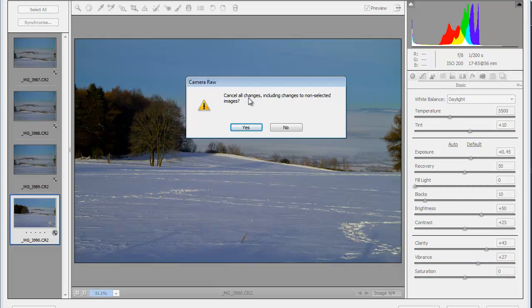And this message you see here, this is a very intelligent part, because you've made some changes. If you try to cancel, Camera Raw will ask you if you're sure you want to cancel all the changes. Okay. And that's how you use Adobe Bridge and Adobe Camera Raw for editing raw images.